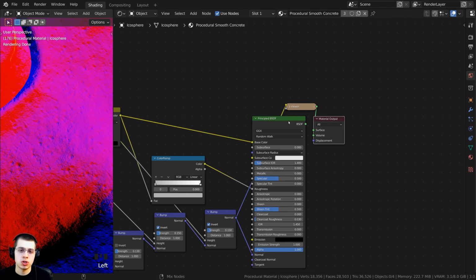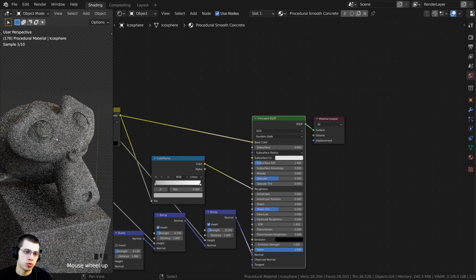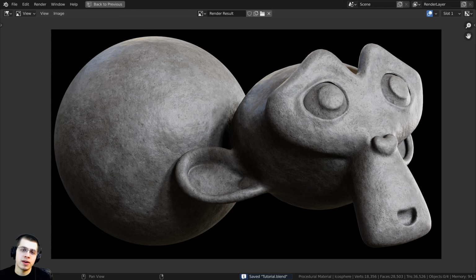So I can now control shift and select the principled BSDF to preview the final material. And there is the final render. So that is going to be it for this tutorial.